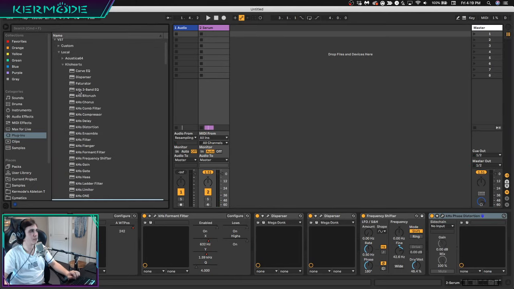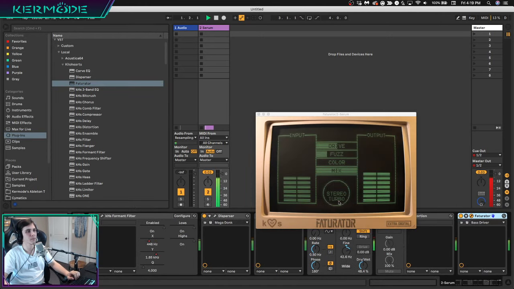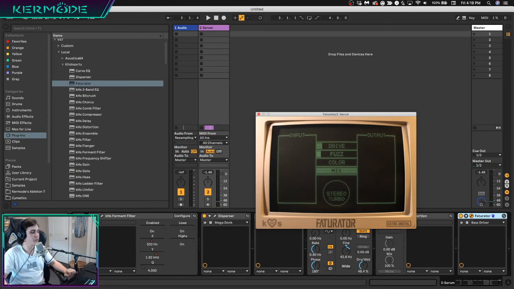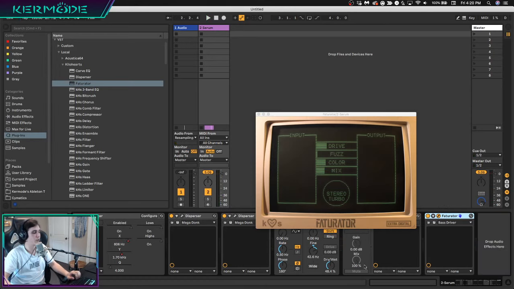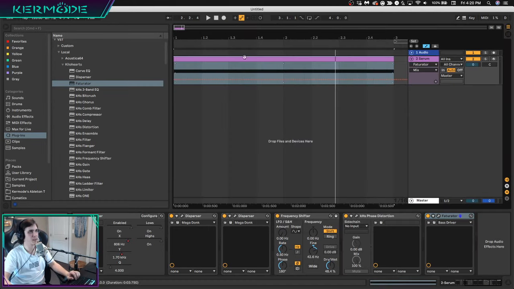And let's run it into some distortion. But I really like the fuzz. That almost does what I was trying to do with the erosion. Stereo turbo. Ooh, that's kind of cool. But I don't really want to mess up the stereo right now. I like that discreetly. Cool. So we've kind of built up the bass of our sound.